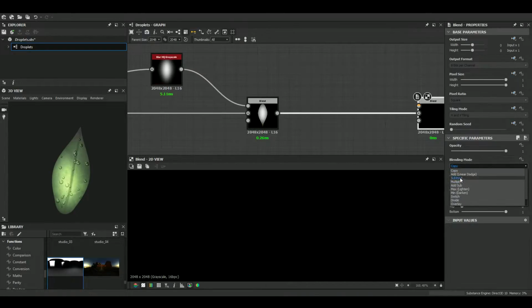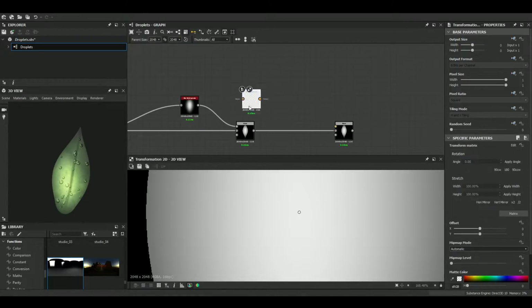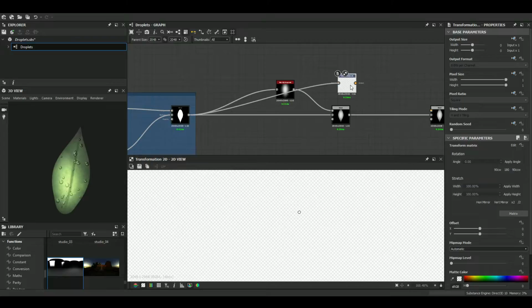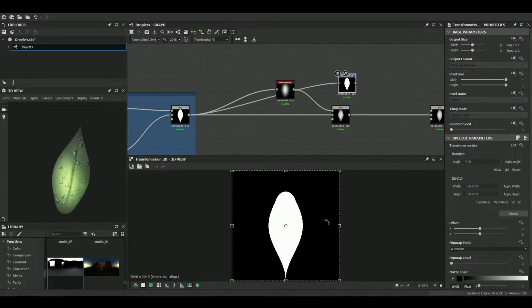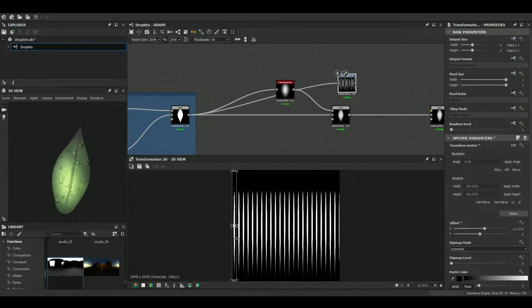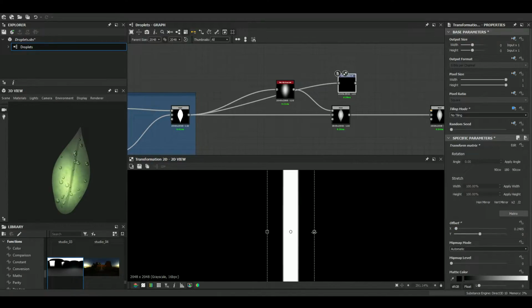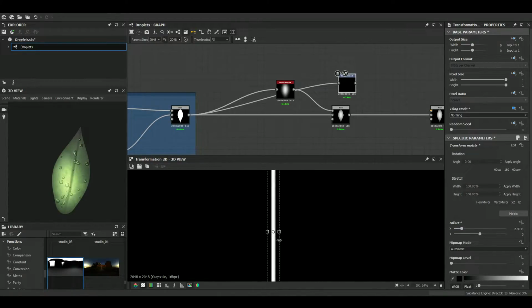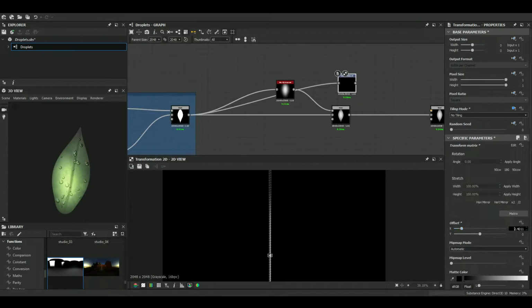So I guess we want to subtract this. We need a transform. I'm sure we're going to need to not make this tile. No offset. Make it even smaller. Okay, something like that should be good enough.